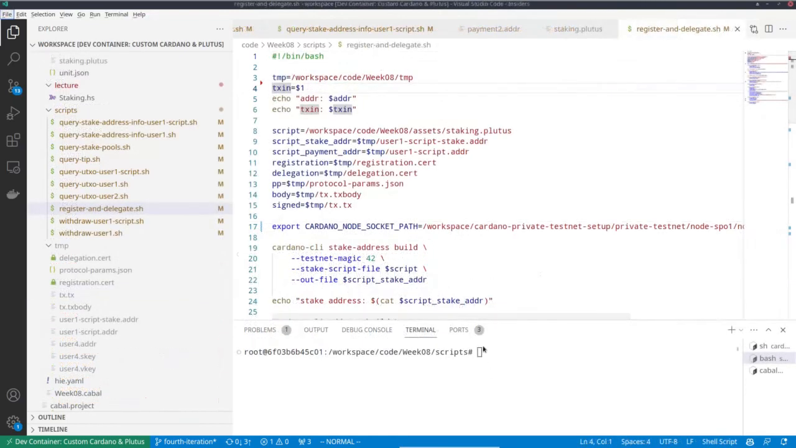Now that we have our script, we need to do a couple of things first. We have to build a stake address from the script. So this will be the first example of a stake address that we see that's not based on a key pair, but on a script instead, on our script that we just defined. Then we need to register that stake address and we need to delegate to a pool. So I provide the script for this, register and delegate.